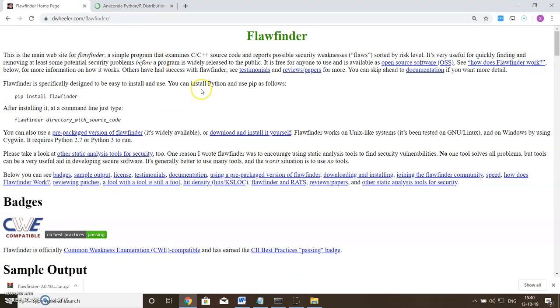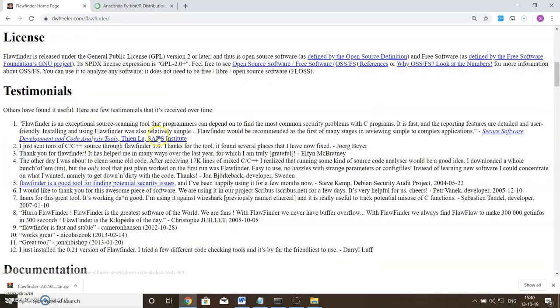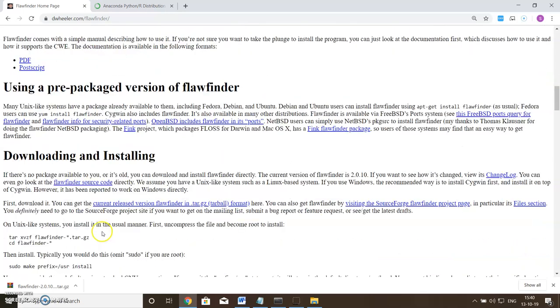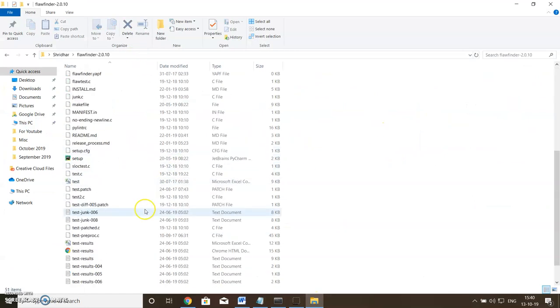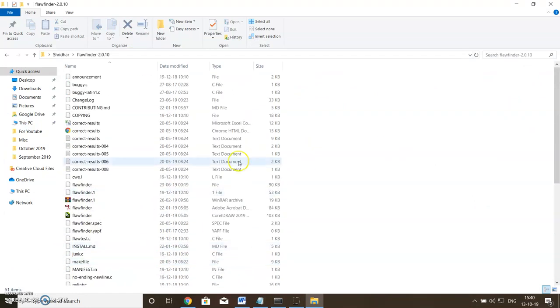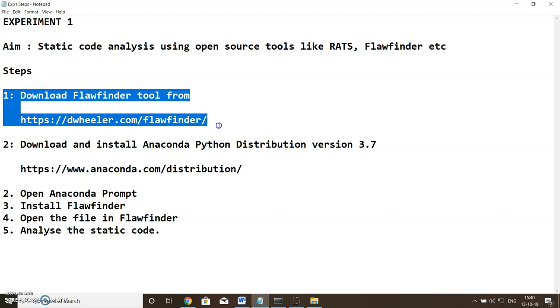If you open the site, it's a very simple looking site without much CSS styling. You simply go below over here, to downloading and installing. Here, you can see a particular link. You have to download this current released version of Flawfinder. It's hardly in KBs. After downloading, it will look something like this. It will have a few files, exe files, some text files, and so on. So our very first step is complete, which is that we have downloaded the Flawfinder tool.